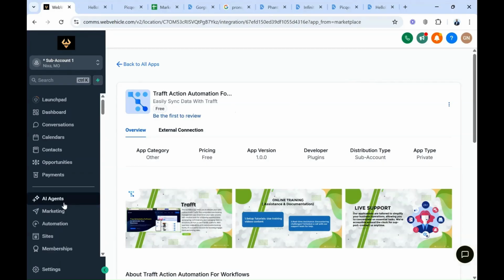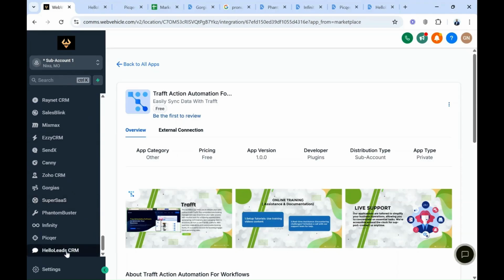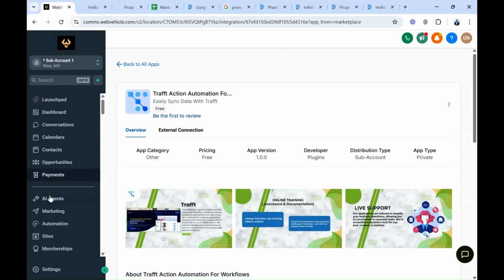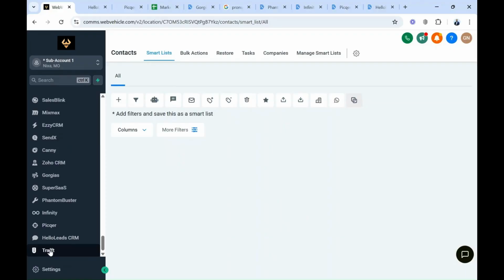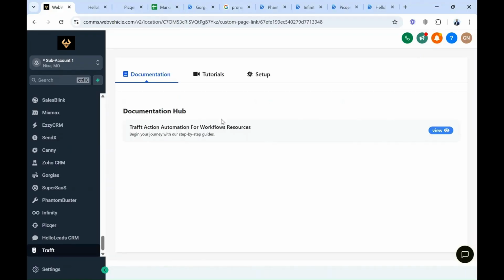So the next step is to go to the custom page to access the tool. But you will notice that we don't have the tool here, which means we need to refresh the page. Here we are. So let's scroll down. Trafft. The new interface, we have the documentation, the tutorials, and the setup.